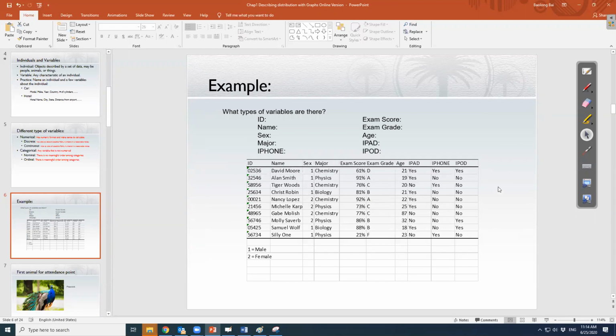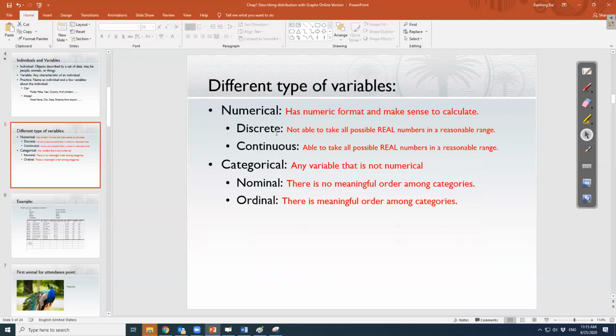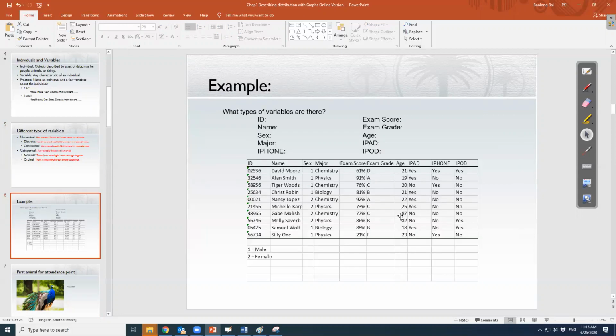So in a data set, the common structure is like this. Every row is an individual. So you have different students on each row. And every column will be a variable, right? So you have the matrix form, rows and columns. So we have a bunch of variables. We learned there are 4 different types of variables: nominal, ordinal, discrete, and continuous, right? So let's go through the list and see what kind of variable each of the variables is.